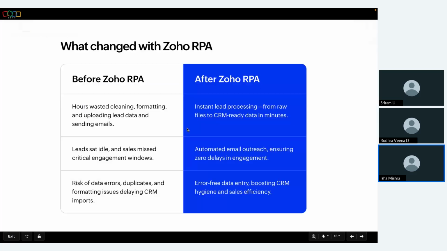So what changed with Zoho RPA? We were able to process the leads much faster, from raw files to CRM-ready data in minutes. We were able to automate the email outreach, ensuring that there were zero delays in engagement. And we were able to ensure that there are no duplicates. So error-free data, boosting CRM hygiene and sales efficiency.